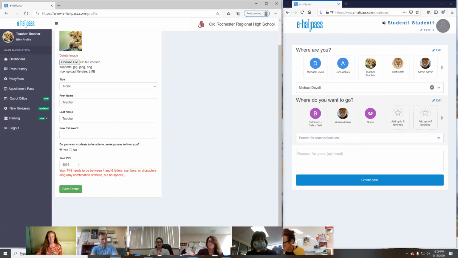The final item that you're going to set up in your profile is your PIN. This needs to be unique to you. It can be between 4 and 6, either letters, numbers, characters, or any type of combination. You have the ability to approve passes in and out on the student's device. Now, right now, a lot of schools are shying away from the shared device, and so you also can approve those passes on your dashboard on your own device.